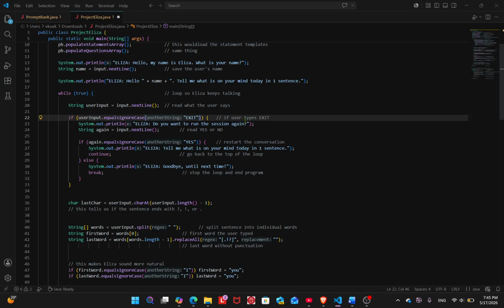So if you type exit, it's going to print the statement, do you want to run the session again? Then if you type yes or no, it's going to read this line and print the statement. If you type yes, it's going to print tell me what is on your mind today, and the code keeps going, asking you statements and stuff like that. If you type no, it's going to say goodbye until next time, and it just ends.